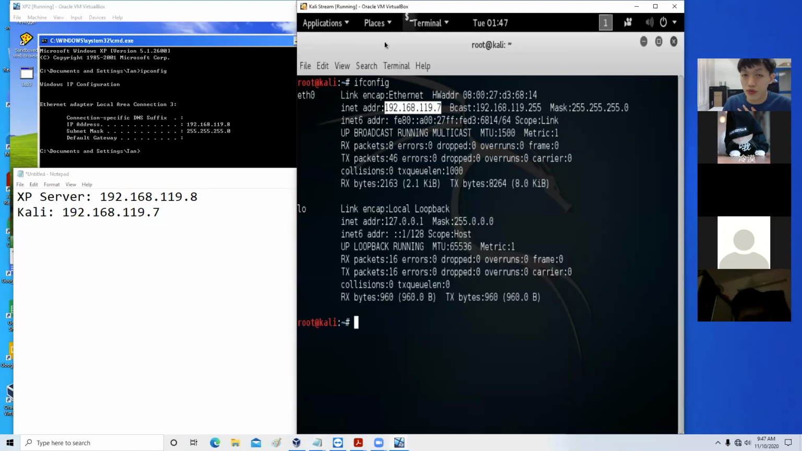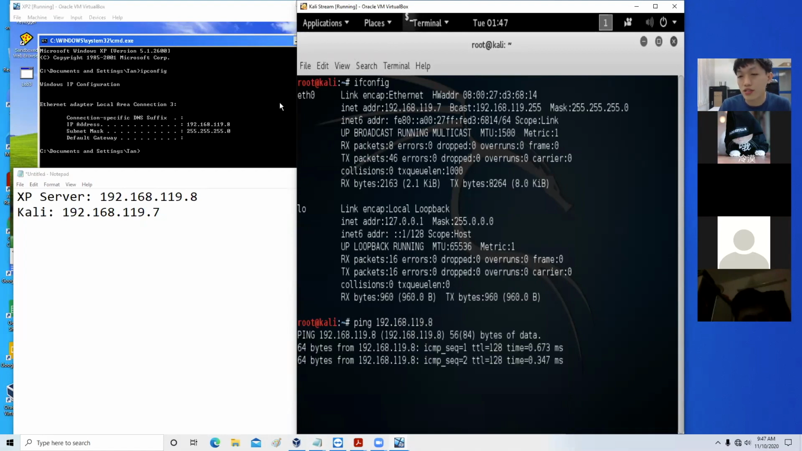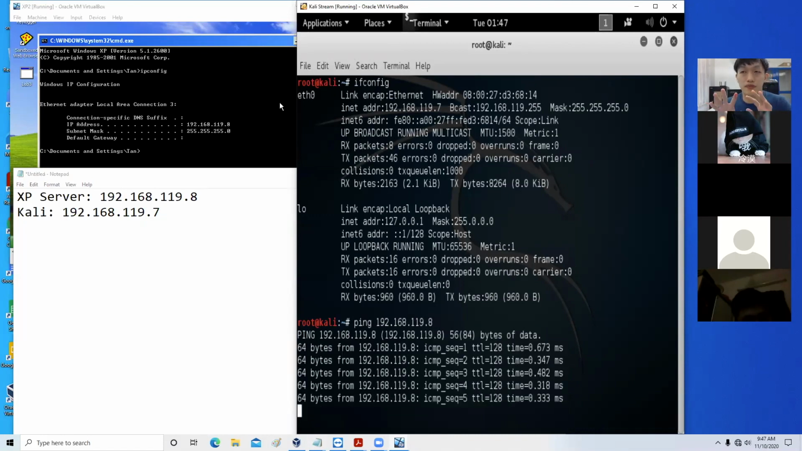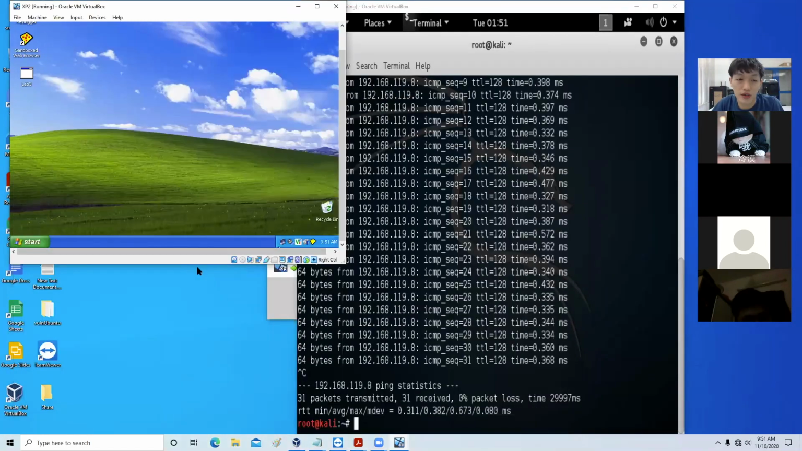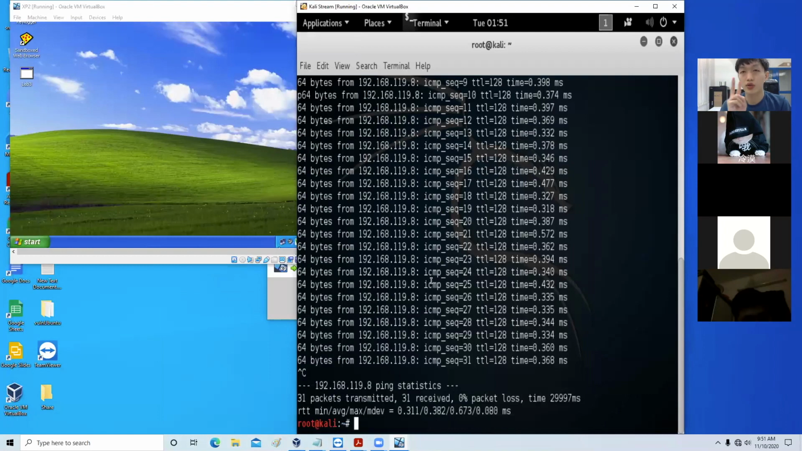The next thing is, of course, I want to use this Kali as a user to go inside the Windows XP server. So make sure they can talk to each other first. And how do we know whether they can talk? Use the ping command. If you want to try this from the Kali, then you should ping the server, which is 192.168.119.8. Okay, if you can see this message, it means that yes, they are talking to each other.